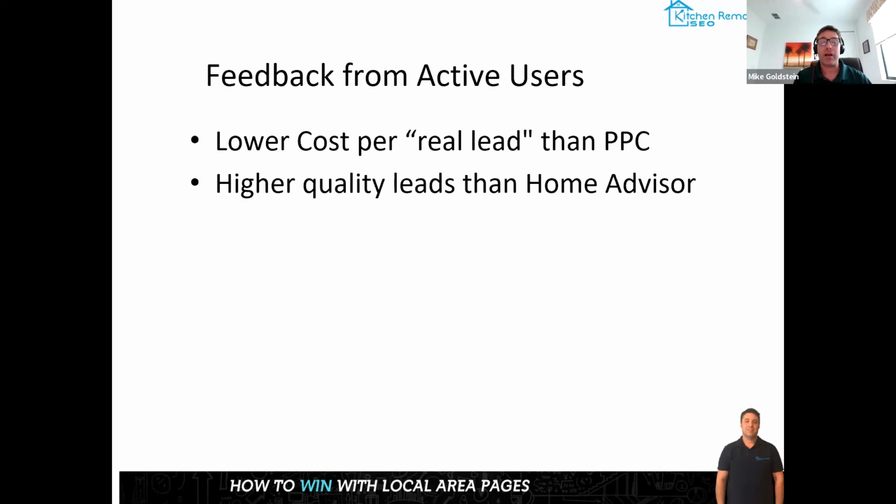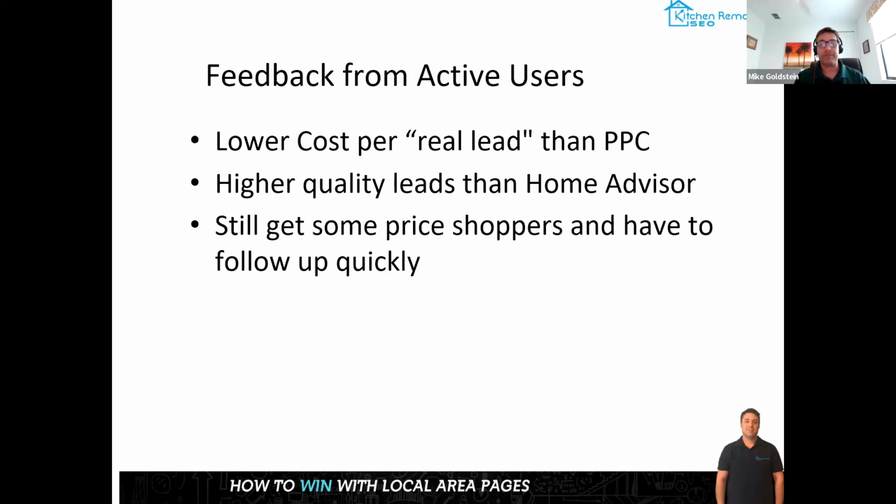Number two, higher quality leads than you're getting on Home Advisor, than you're getting on all these shared services on Yelp and things like that, even if they're not shared services. Because again, these are people who are actively searching and they're people who are going through a pre-qualification criteria. Now you're still going to get price shoppers, there's no doubt. You're still going to get people who are going to contact all three people in the local searches, and they're going to click on a maps result and all of that.